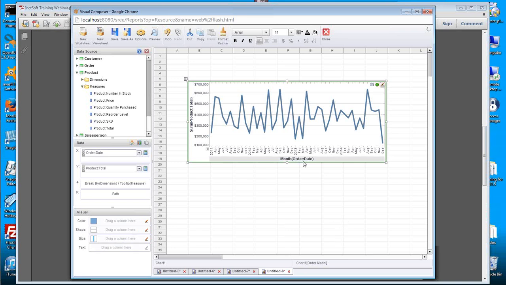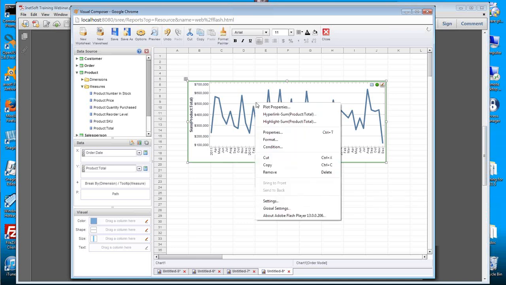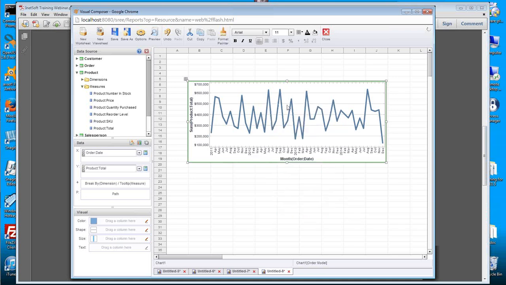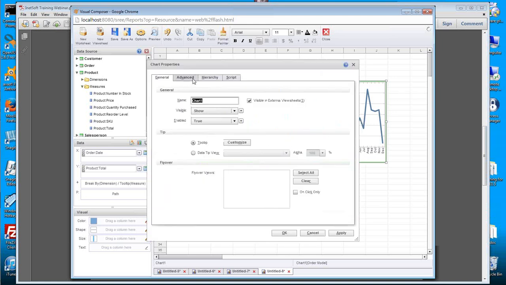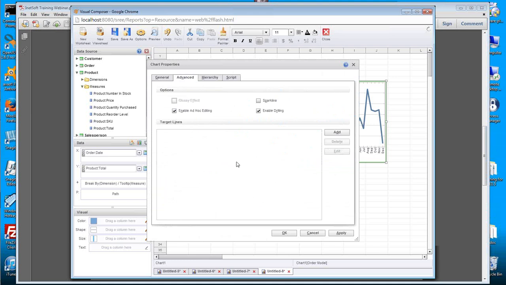Okay, so we've got our basic chart, and now I just want to illustrate a couple of things. First of all, target lines. Target lines, like I said, are a way to demarcate particular values on a chart. So let's go ahead and add these percentiles. So I'm going to right-click on the chart, select, let's see, I think it's plot properties. Nope, wrong, sorry. Select properties, and go to the Advanced tab.